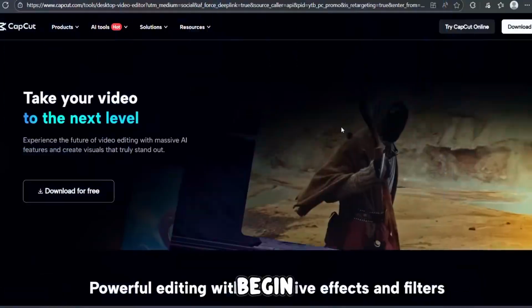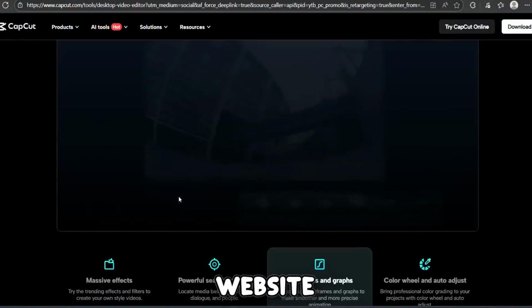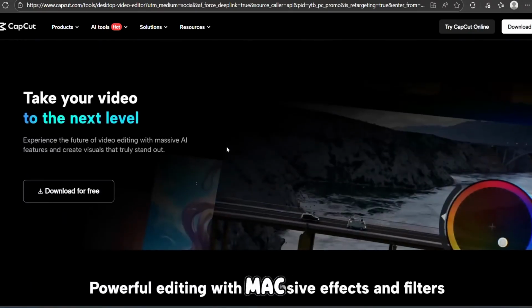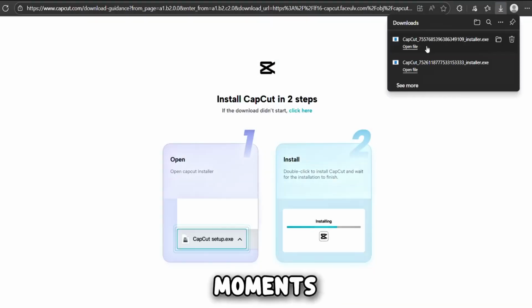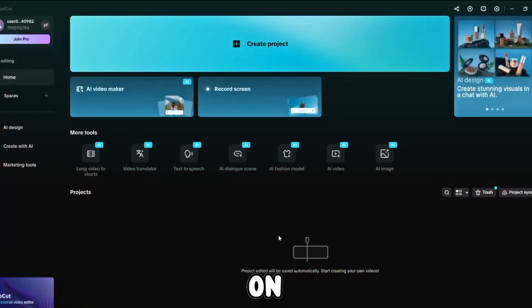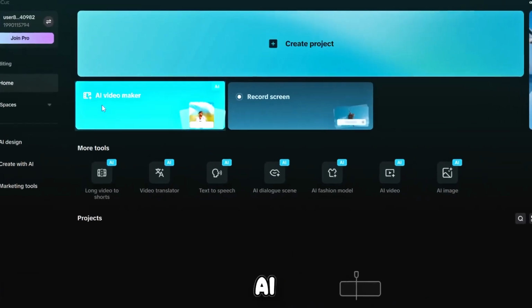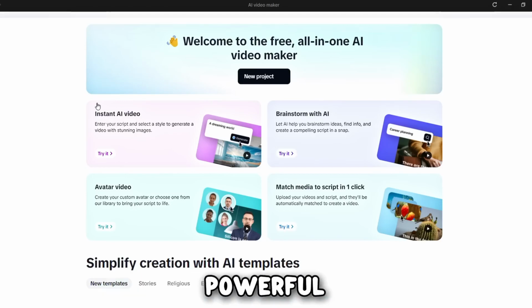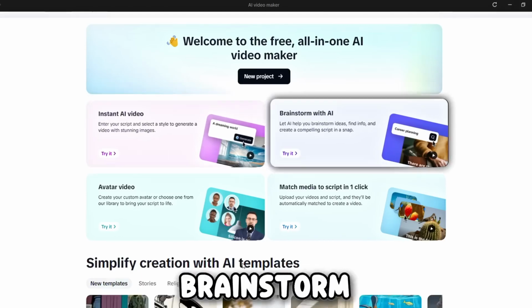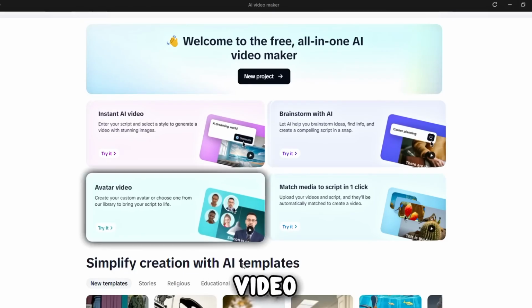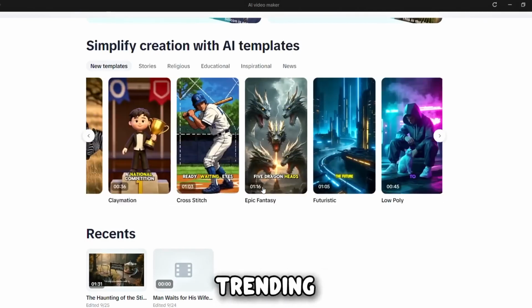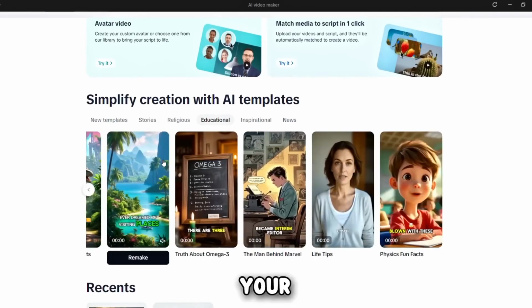Let's get started. To begin, visit the official CapCut website. I'll include the link in the description. From there, download CapCut for Windows or Mac. The process is straightforward. Click download, and the software will install in just a few moments. Once installed, open CapCut. On the main interface, you'll see the AI Video Maker option. Click it to access a new dashboard featuring 4 powerful tools: Instant AI Video, Brainstorm with AI, AI Avatar Video, and Match Media to Script. Scroll down and you'll also find a collection of trending, free video templates to jumpstart your AI video creation.